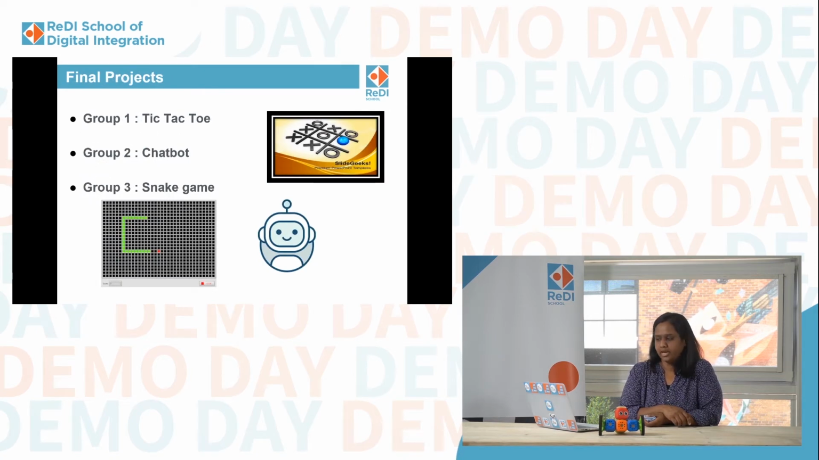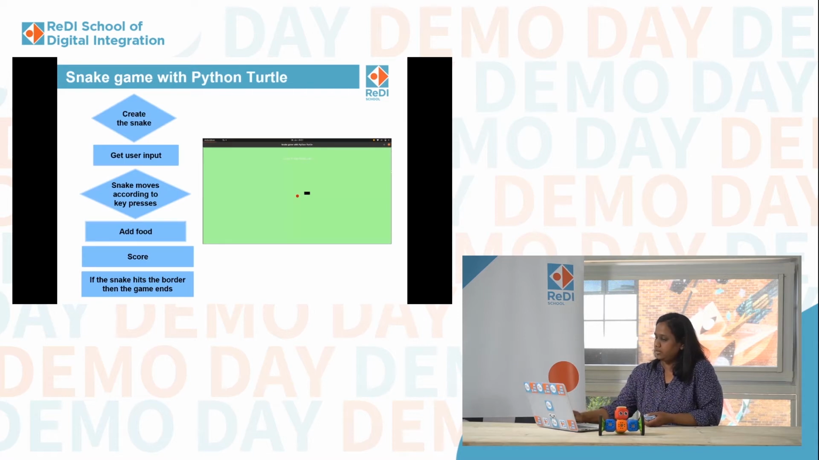First group created a program to create the tic-tac-toe game, and the second group developed a program to create a chatbot which can be used in a flower shop, and the third group, that is Wisam and I, developed code to create a snake game in Python turtle.